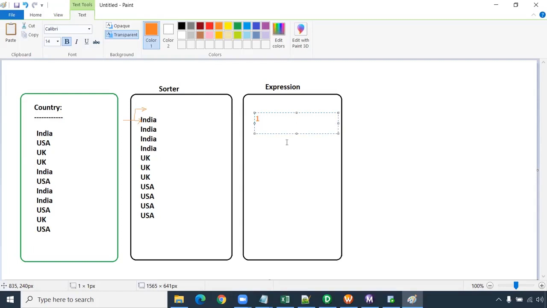The second record I'm taking, I'm comparing with the previous record. If both are equal, I'm making 0, 0, 0. Again 1. Why 1? Because UK is coming, and comparing with the previous one it is not equal, so I'm making 1. Again equal, 0, 0. Again 1, 0, 0, 0. Like this, I'm just generating the field called change flag. That means whether the previous record has changed or not.